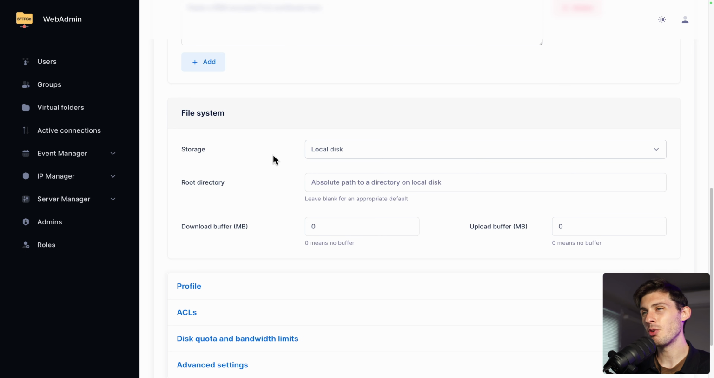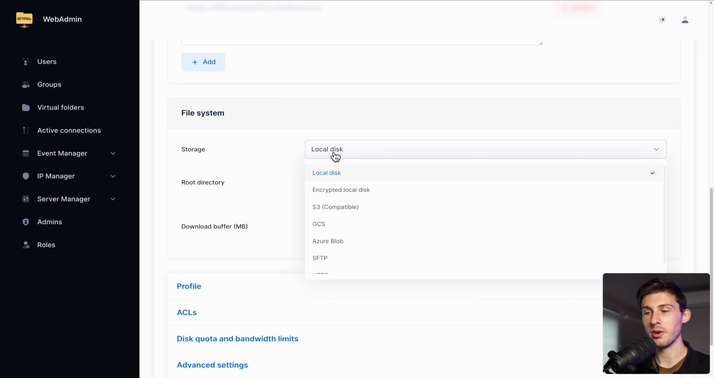It's a real storage solution compatible with a lot of tools. So if you go to storage, local disk will be an FTP server where you can store data. But then you have a lot of different options. Either an encrypted local disk, S3 compatible, so Amazon S3, which is a paid service, but you could use Cloudflare R2 or the free open source Minio. It's even compatible with Google Cloud Storage or Azure. We will keep local disk for this video.